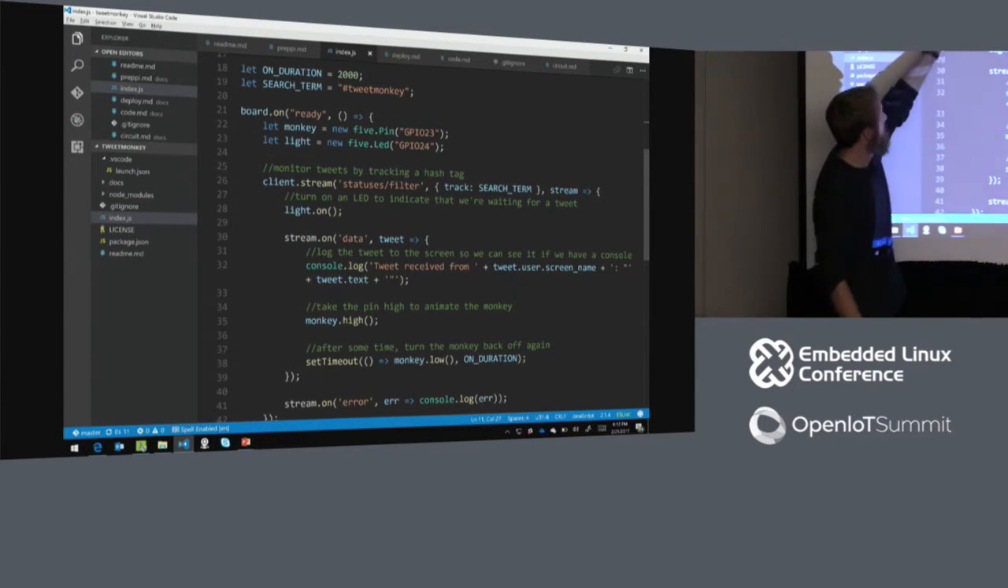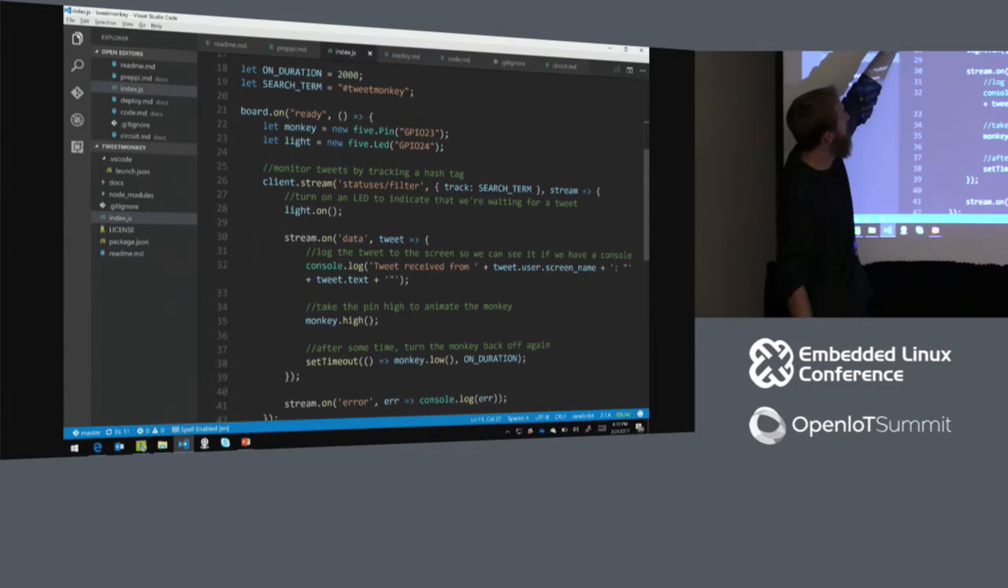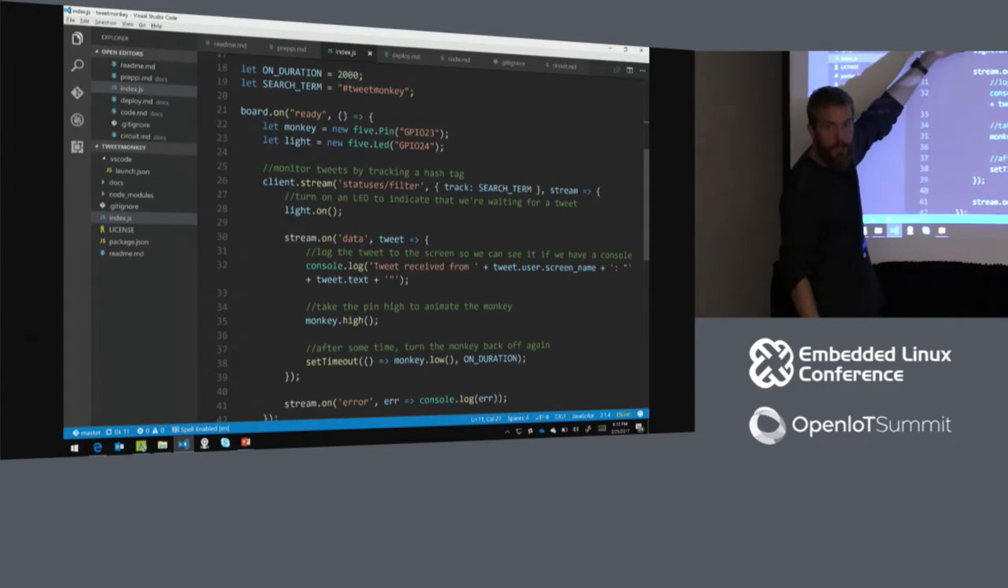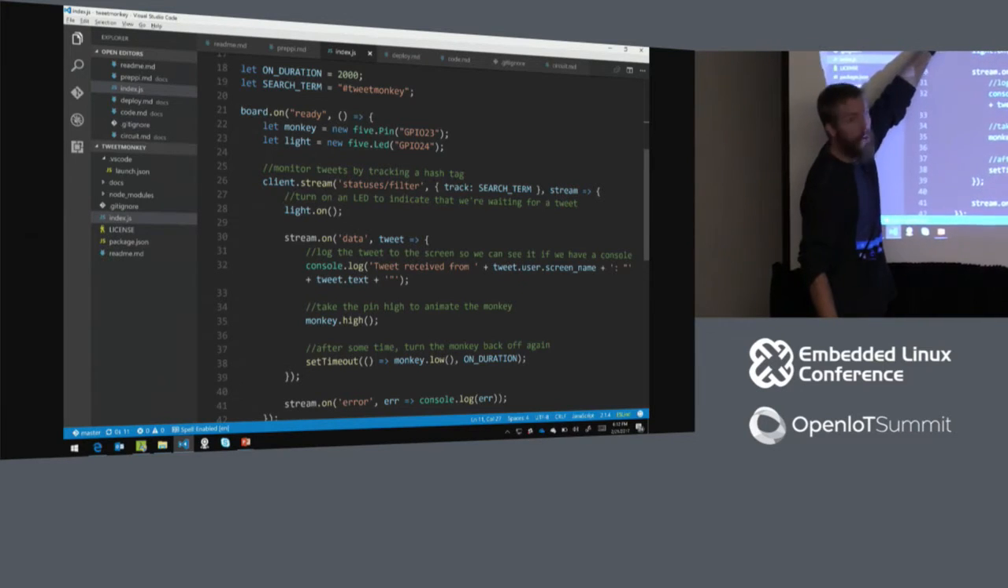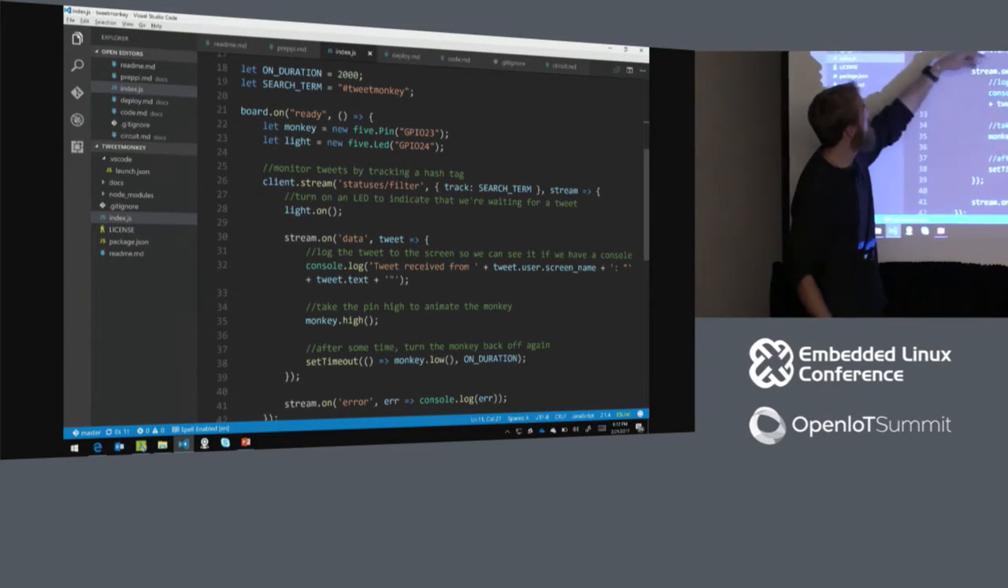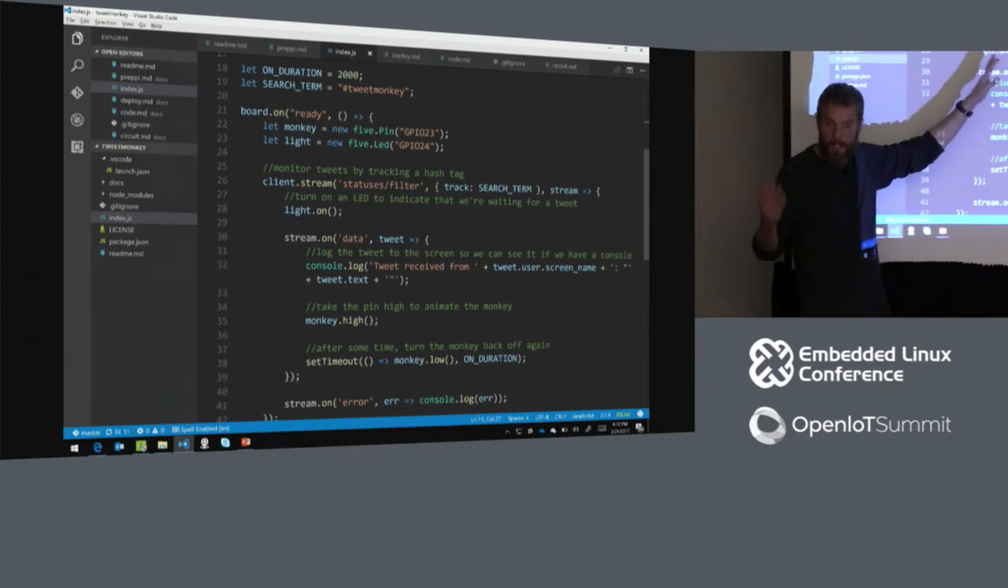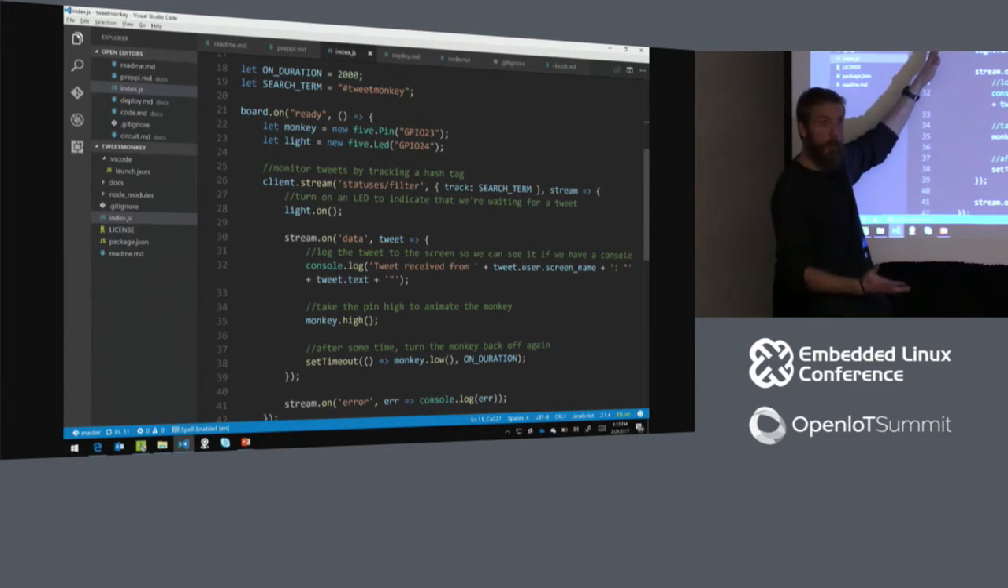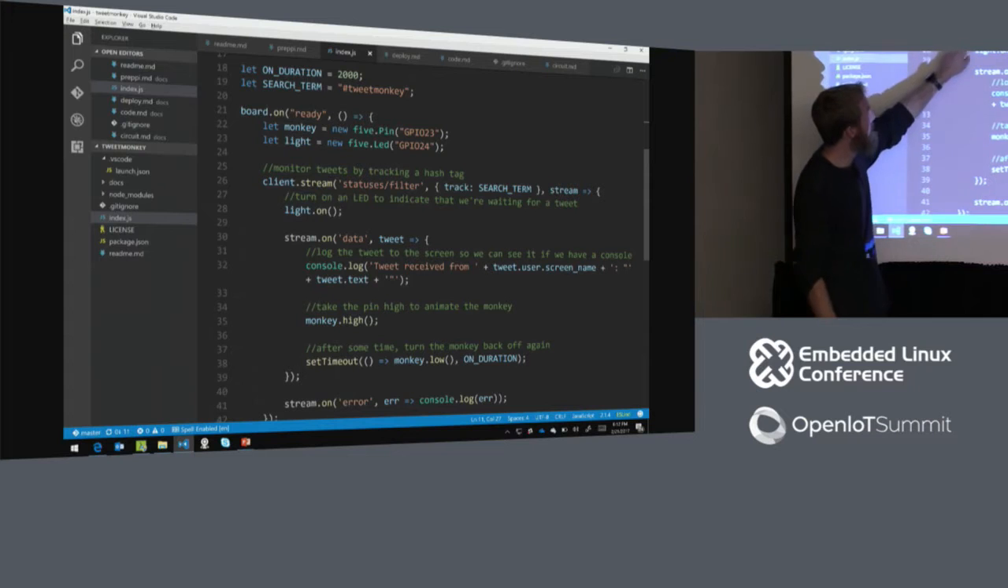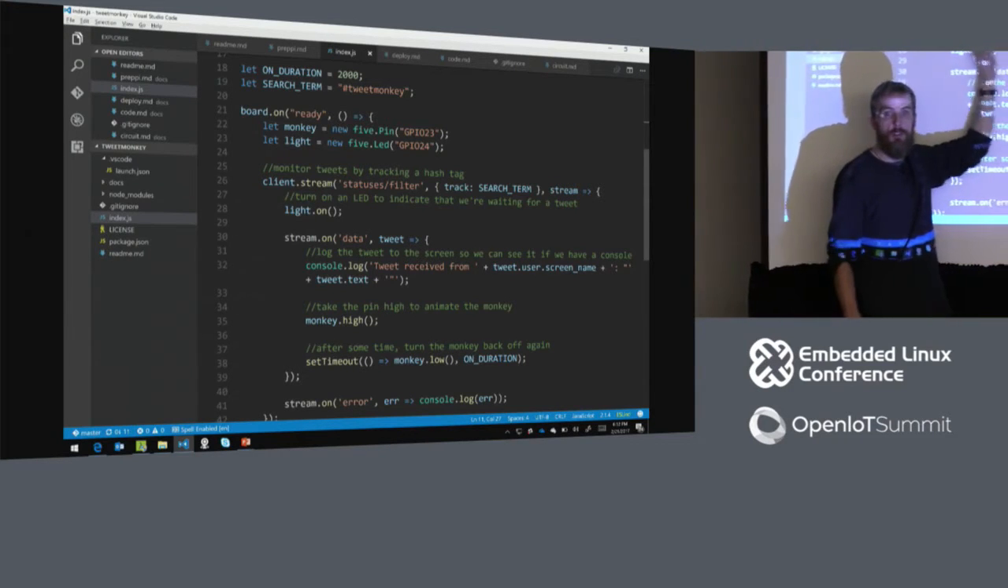Okay, so let's break this down now. Assume I've got all my keys correct and I'm signed into the Twitter API. The board is ready, so I define a couple of pins. Great, now I can just say light on or monkey high and I can control those pins, but when do I want those to happen? Well, I need to do this call into the Twitter client.